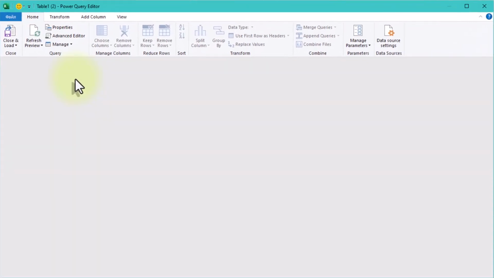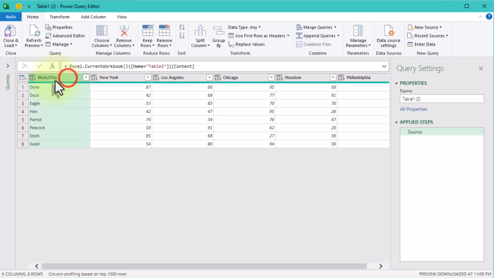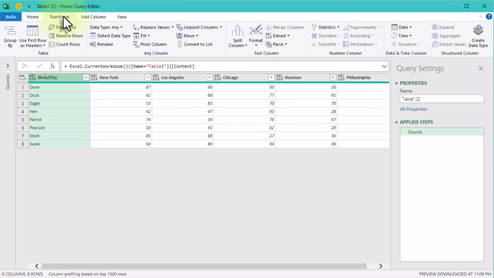Right now, cities are spread across columns, but we want each city-bird pair on its own row. That's called unpivoting. Here's how to do it. Select the Birds City column, that's your bird names. Go to the Transform tab and click Unpivot Other Columns.